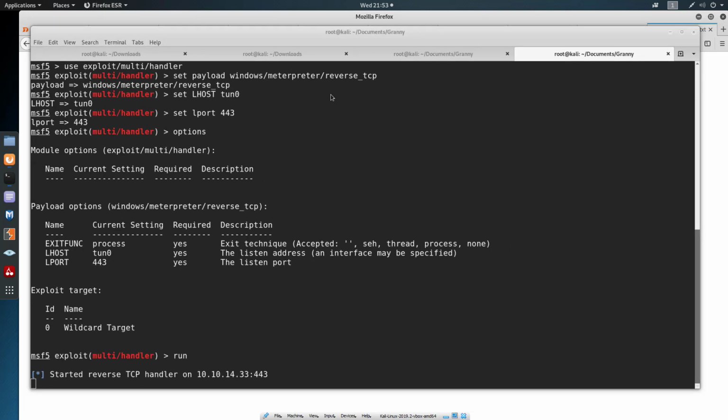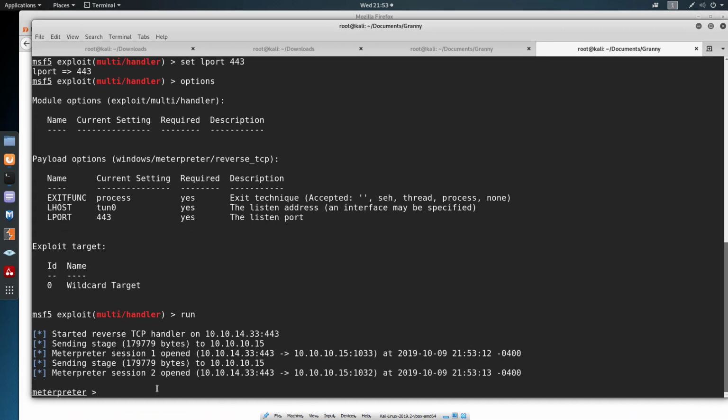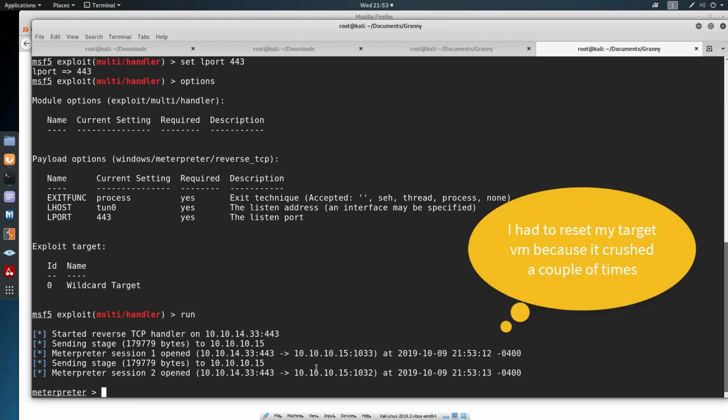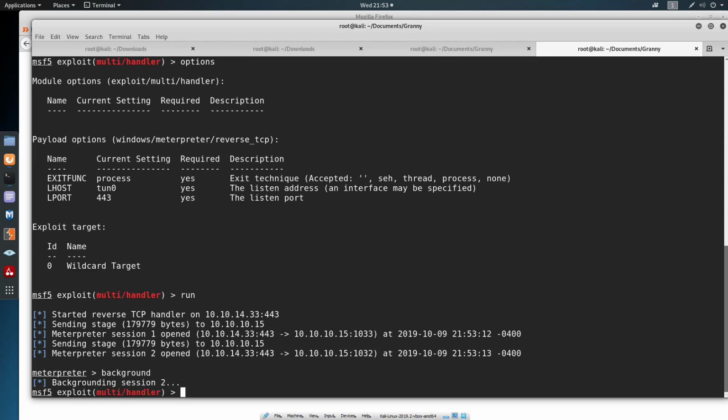Then we have to trigger our payload on the website by going to the URL. And if I refresh this and come back, you should see that I'm listening there. It says it opened session 2. So I had session 1. Wait a second, what is going on here? This is session 1, session 2. So it opened 2 sessions for some reason. That's fine. I don't mind that. Just have to say background. Okay, backgrounding session 2. That's good.